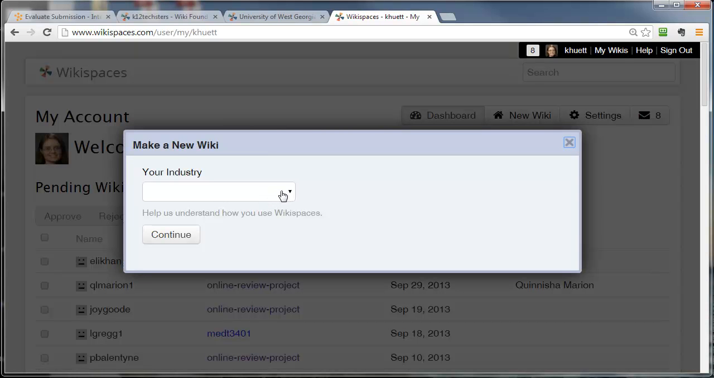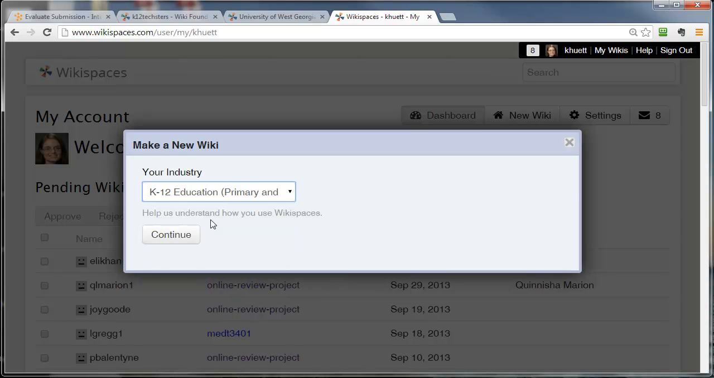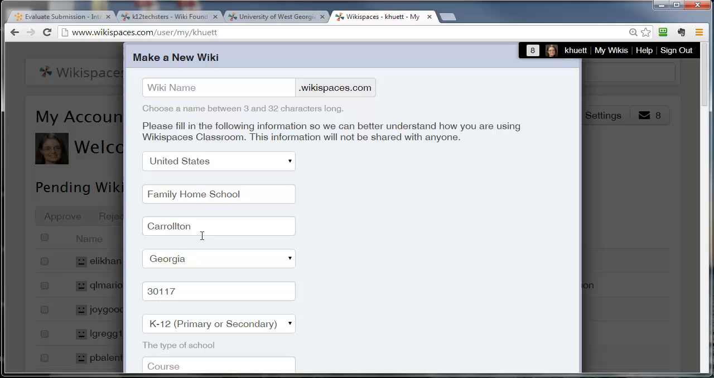And there's a reason why I show you on both sides. It's because if you do wikispaces.com, which again is this outside product that you can use, you have a different option. You have a K-12 education option, which is kind of cool, but it ends up making a kind of confusing wiki. So we're going to see what that looks like, and then I'm going to show you how to change it.